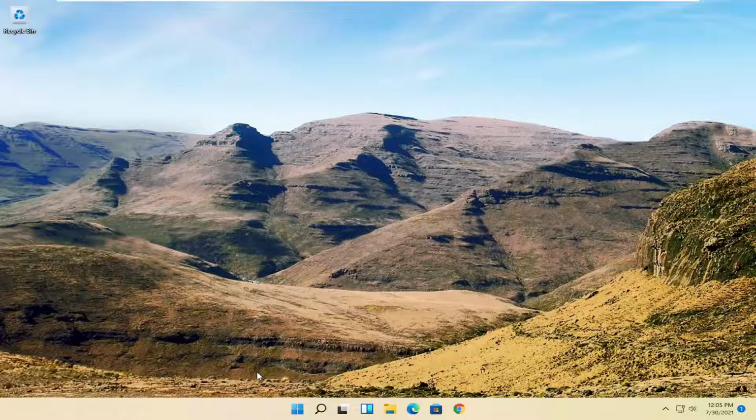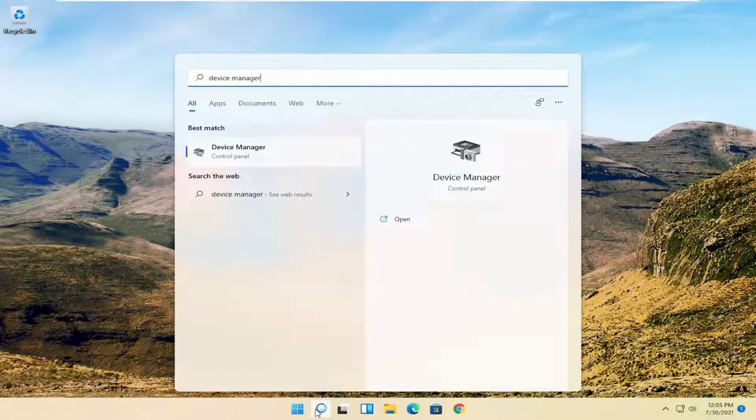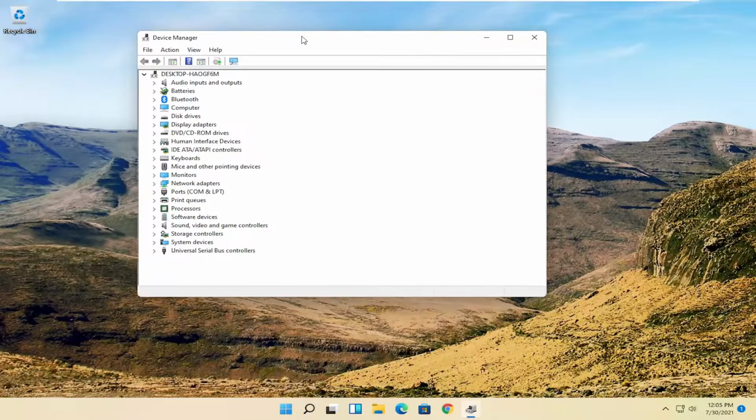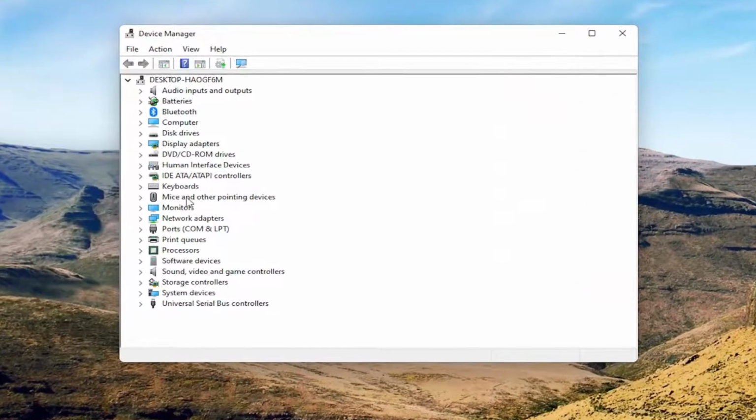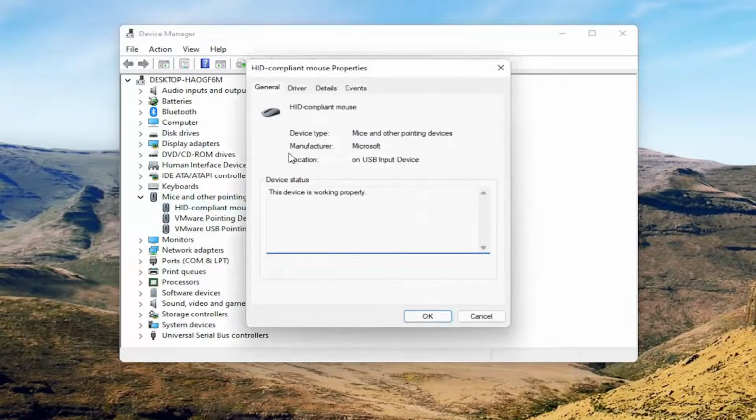So now we're going to kind of get into the software side of troubleshooting this problem. And that will entail opening up the search menu. Search for Device Manager. Best result, Device Manager. Go ahead and open that up. Select where it says Mice and Other Pointing Devices. And then you want to right click on your mouse and select Properties.